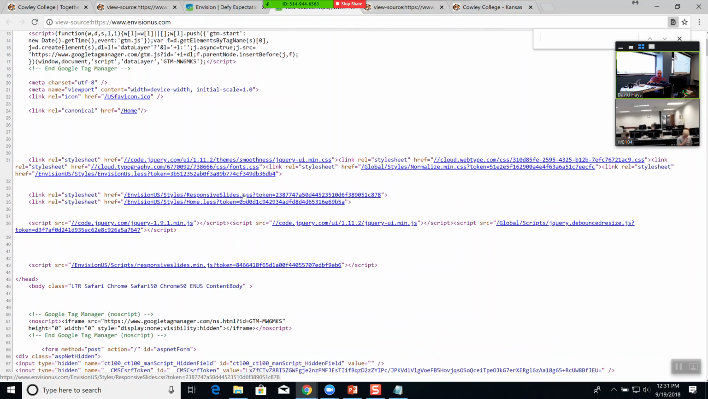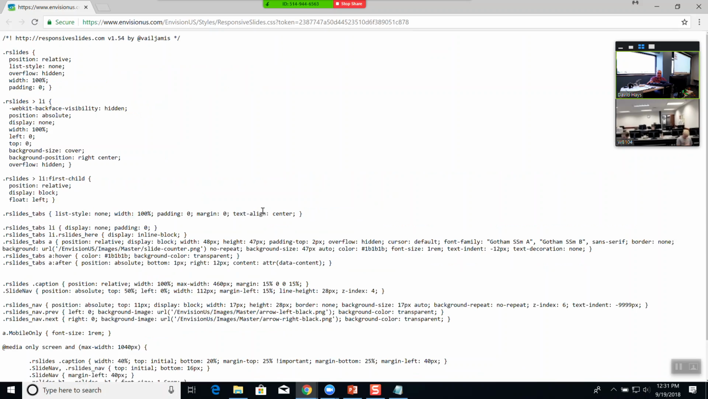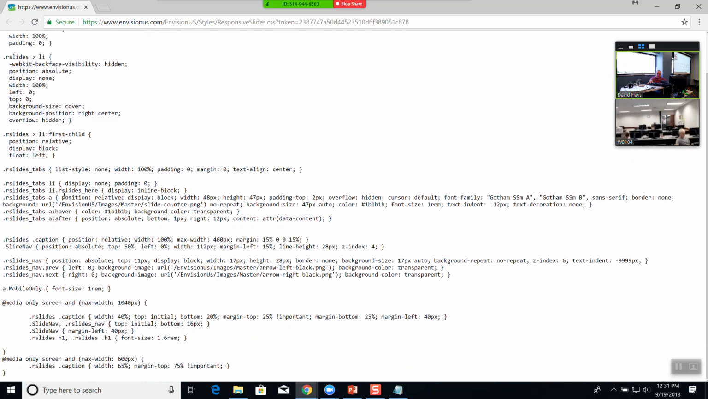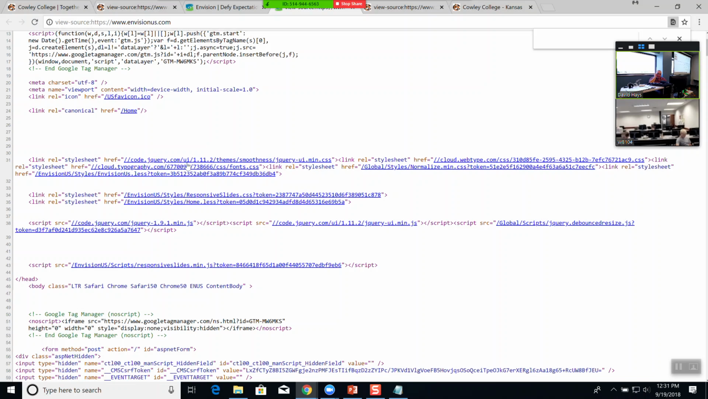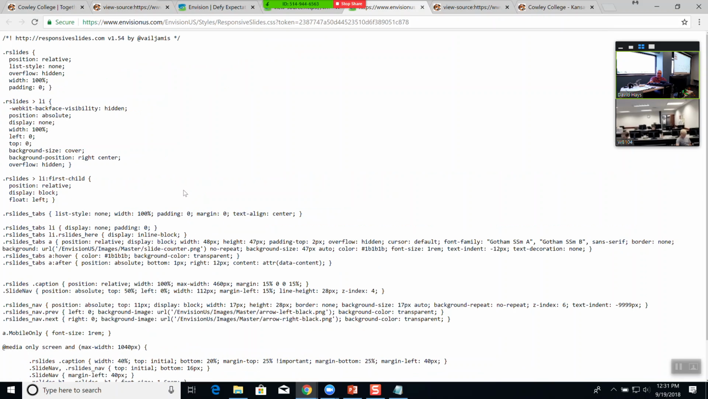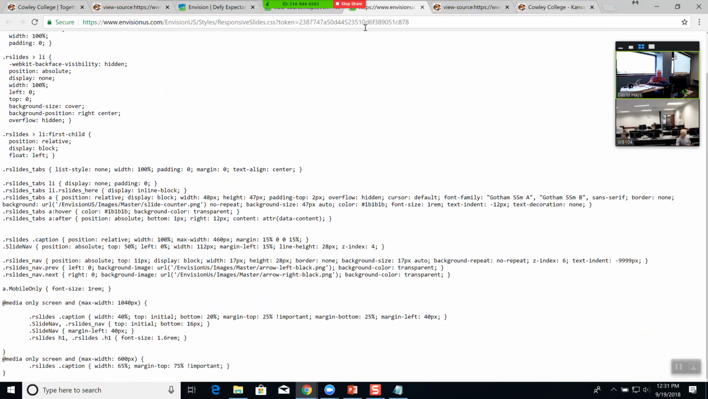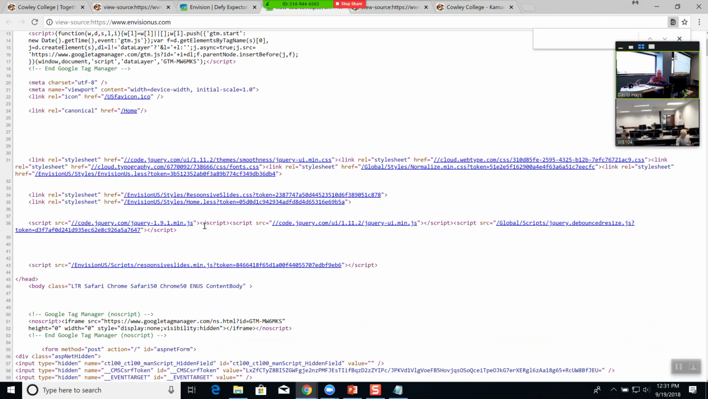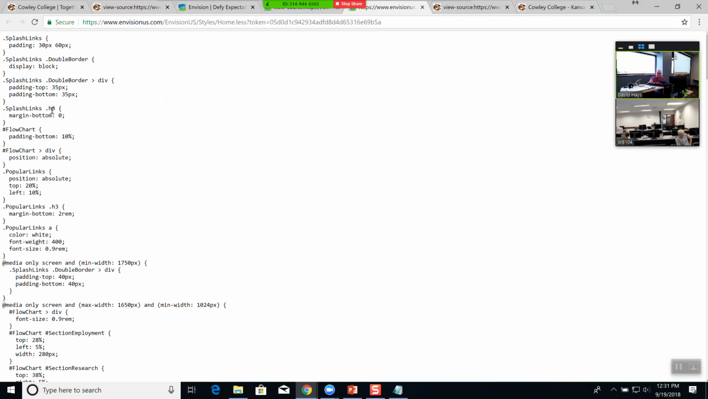Responsive slides. By the way, you can just click on it here, and it brings up the CSS so you can see what they're doing. And I'm not seeing anything there. This is the best way to go and steal information. So if you like what somebody's doing, then just go out there and grab it.